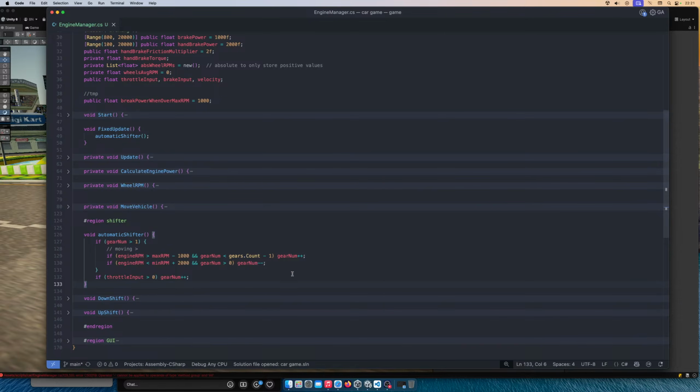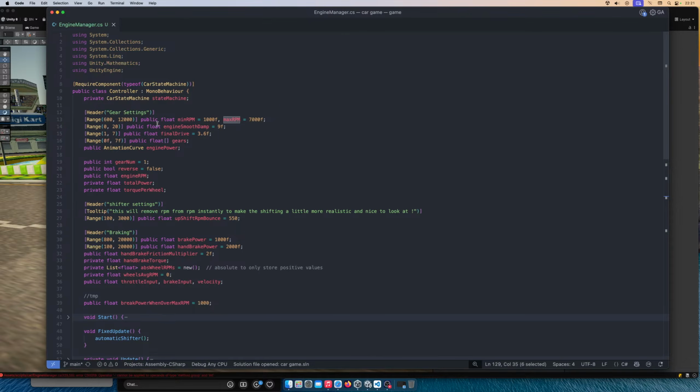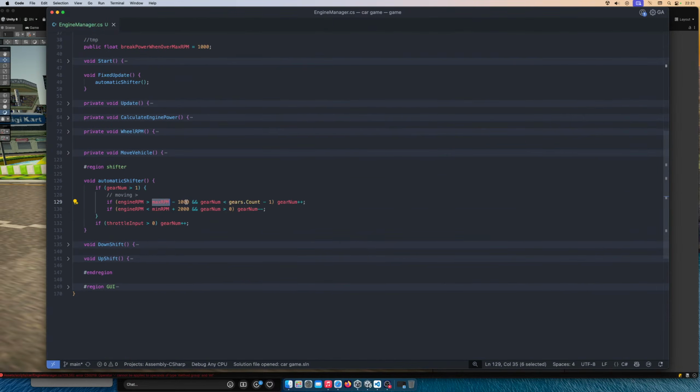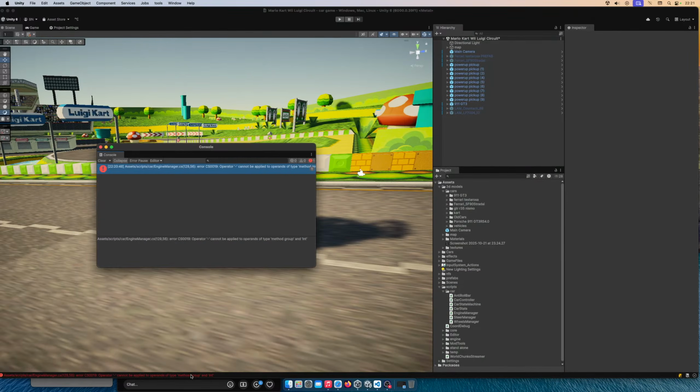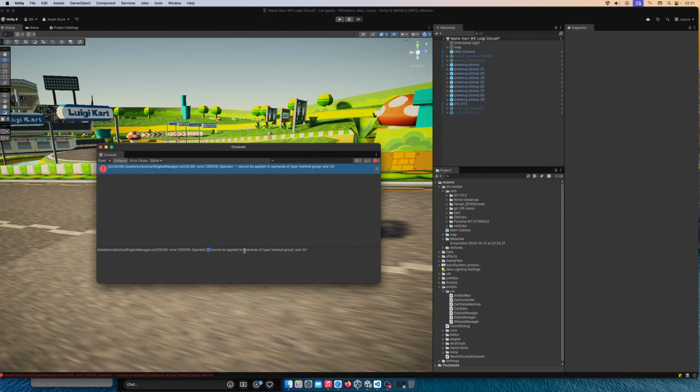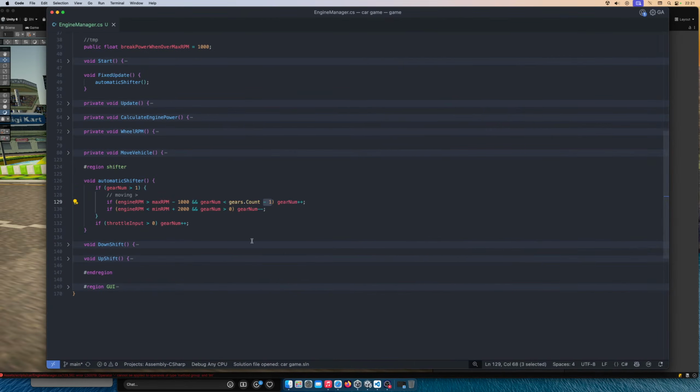What? Operator minus cannot be? Yes, it can. Max RPM is a float, and I'm removing 1000 from the float. Why? And the gear is gear count minus 1. What are you saying? Operator cannot be... Huh. The operator type method, group, and integer. What?